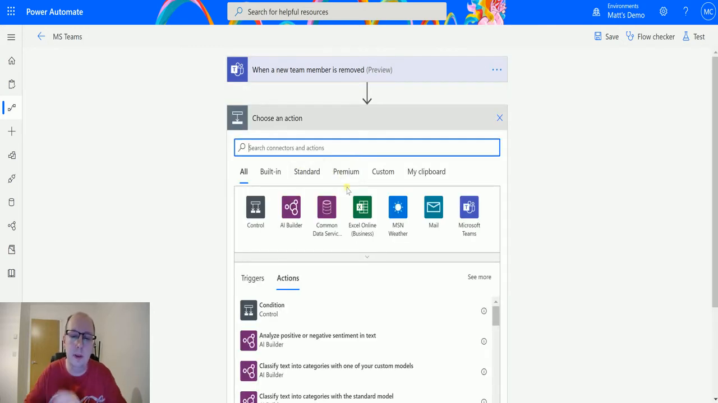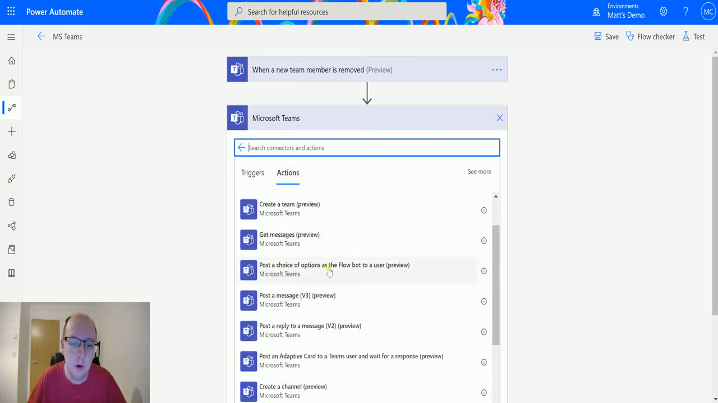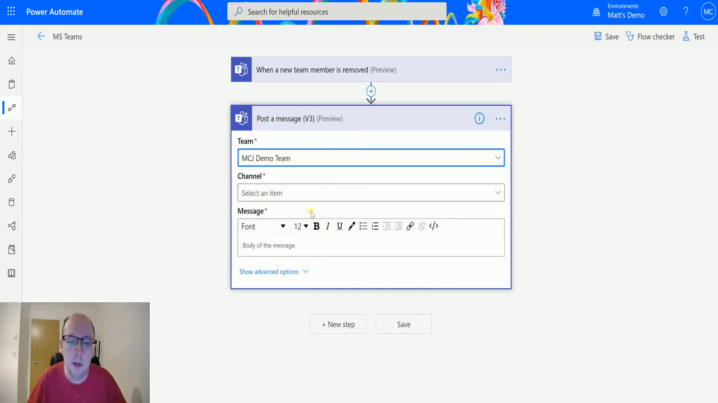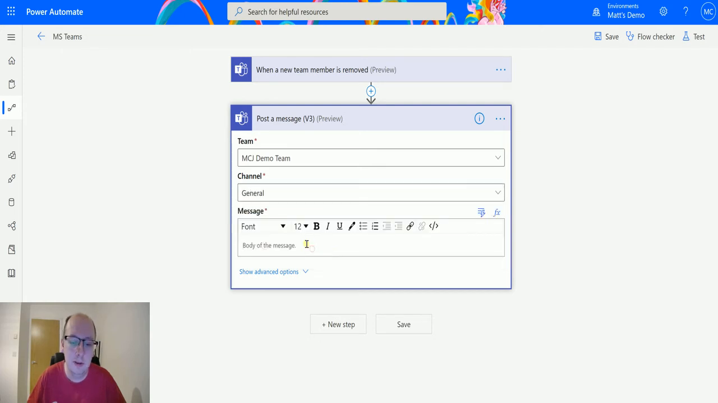And I can do a couple of things. One of the things I could do is post a message. So I go into Teams and say, post a message V3, and we choose the team, MTJ team, the channel, which is general, and then we can say someone has been removed from this team.